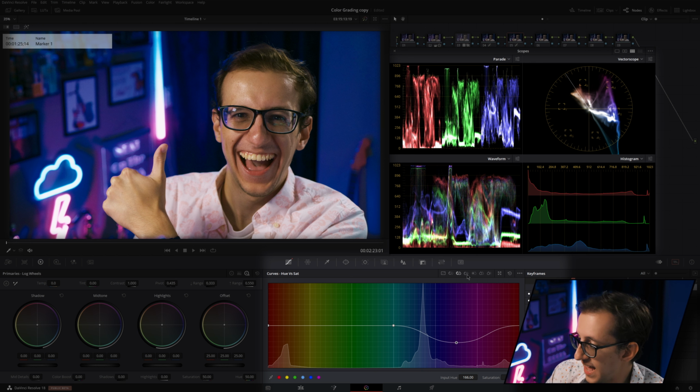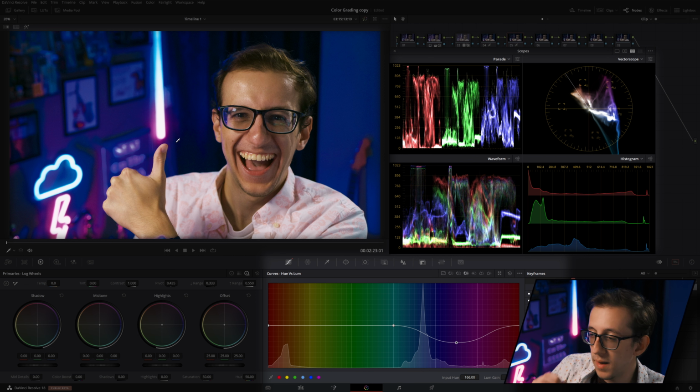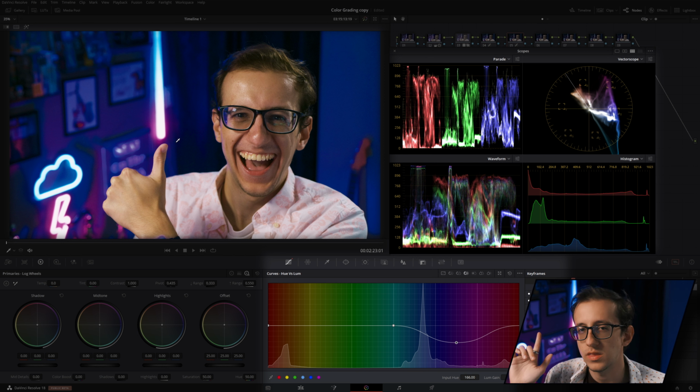And then I'm gonna do the exact same thing on hue versus luminance. Now with the blue and pink darkened, they still pop, but they blend in a little bit better with the background so that the focus is more on the subject.